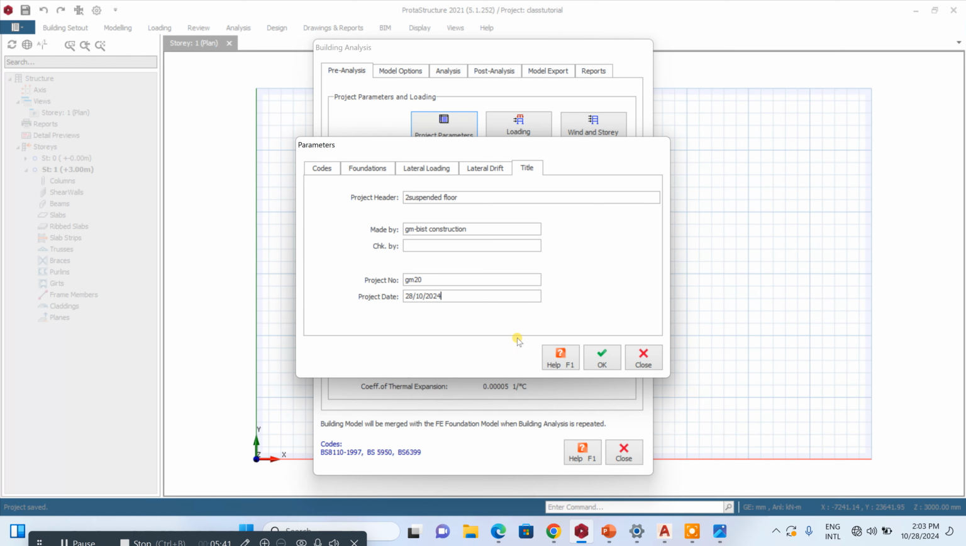Now I'll go to modeling, go to wall, 225, 112.5. I'll take it this way, this way, this way, this way, this way. So this is what I have. I will now extend this beam to meet it here, and this one to join up this way.